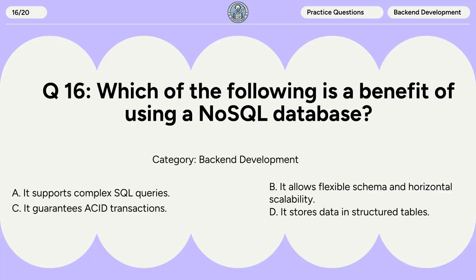Question 16. Which of the following is a benefit of using a NoSQL database? A. It supports complex SQL queries. B. It allows flexible schema and horizontal scalability. C. It guarantees ACID transactions. D. It stores data in structured tables.